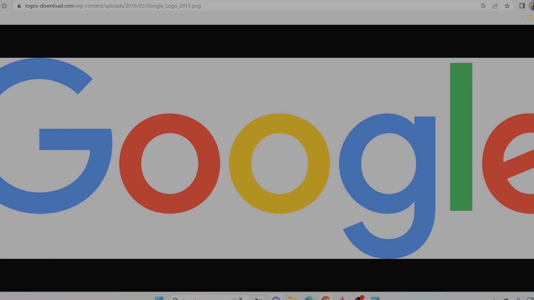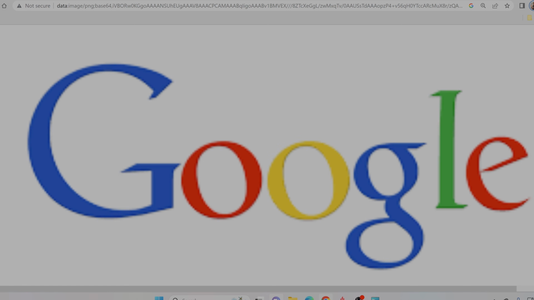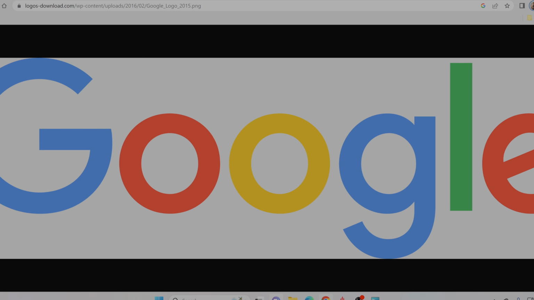An SVG is a scalable vector graphic. And so if you look at these two Google logos, one of these is an SVG, the other one is a JPEG. If you can't tell which one is which, that's okay. This one is the SVG, this one is the JPEG.